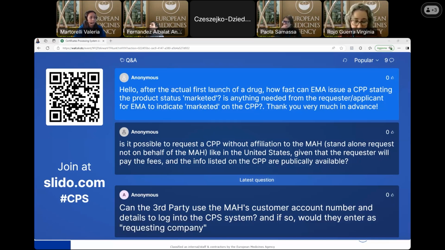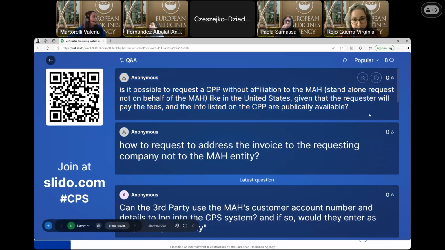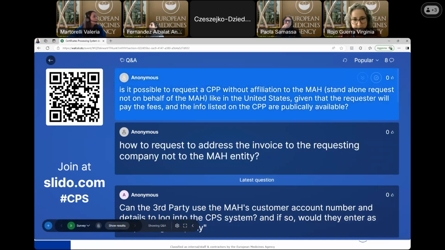And then on the same day, they can submit the request for a certificate, indicating in the application form that it is marketed. So we don't require any additional proof. Everything can be done on the same day. There is no need to wait if the company wants to do it quickly. Great, thank you.